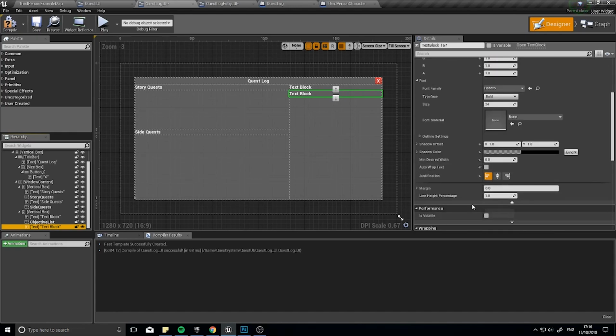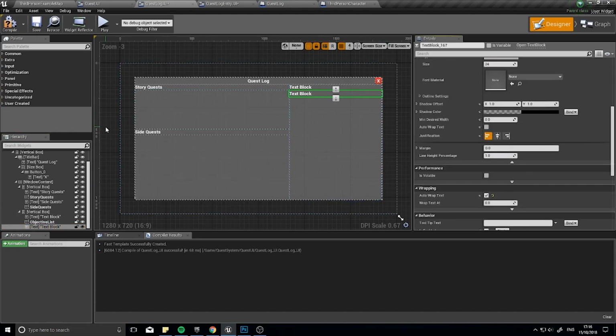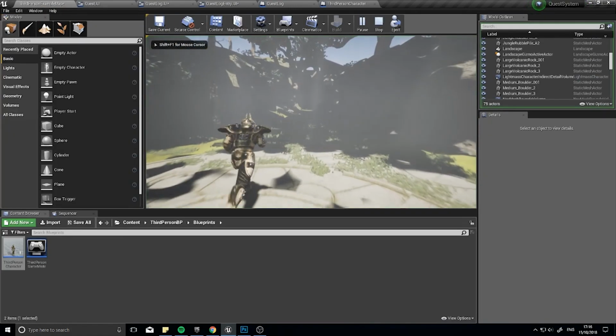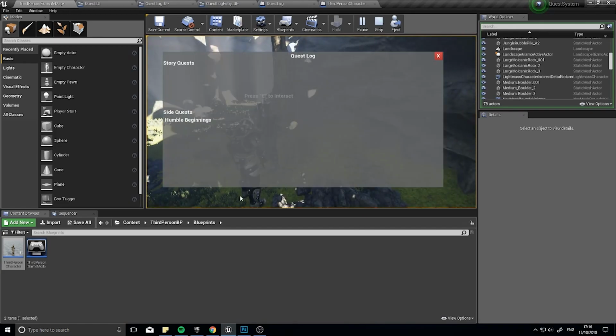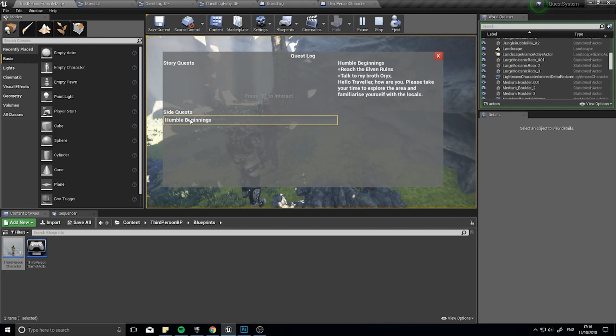Where is it? There you go. Auto text wrap. Compile. Then go back to your game. Push play. And now, when we click on our character, accept. It's in the quest log. Click on here, and now it shows up over here. So if you've got images or a map you want to show where the location is, you can do that on here too.